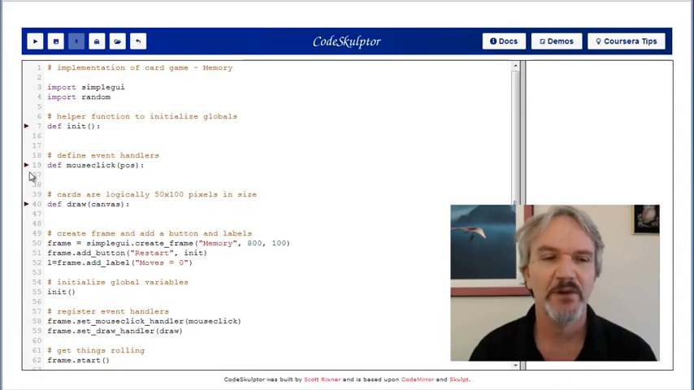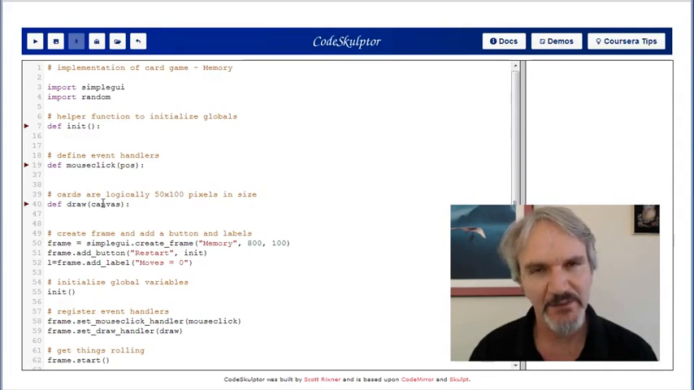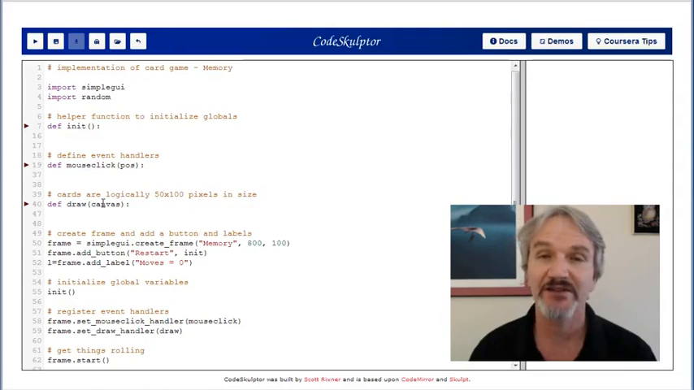Critically, I've used code folding here to hide the implementations of the 3 functions that form the core of memory: init, your mouse handler, and your draw handler. So your job is really to only write a very small number of lines of Python to implement these 3 functions. As I said before, this is going to involve a little bit of work because you're going to have to use lists in here.